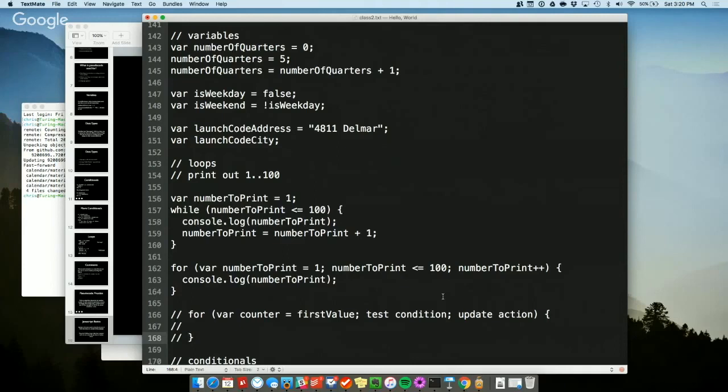Plus plus is another new thing. It just means add one. It's just shorthand. It says add one to this thing. So it's the exact same as line 159, just a lot shorter way to do it.